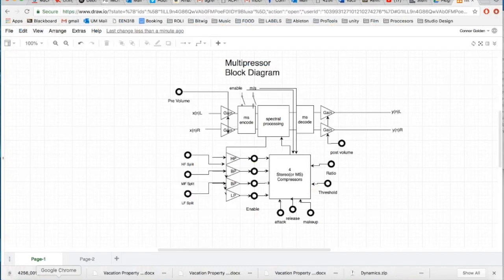Alright, hello, this is Connor, and I'm going to be showing you my multiband compressor plugin with mid-side option. So first let's go over the block diagram here.